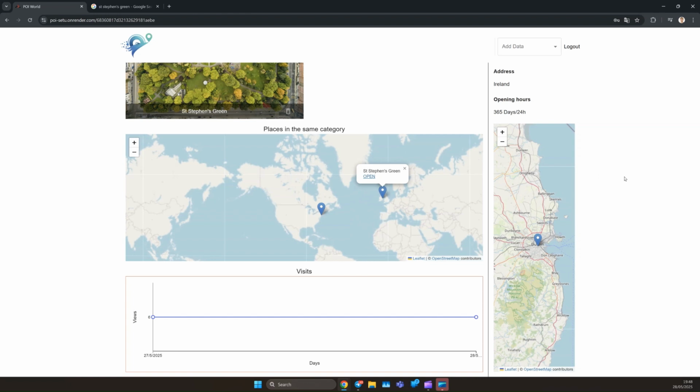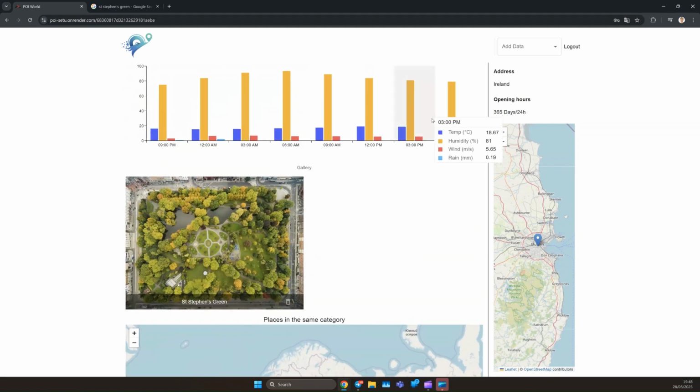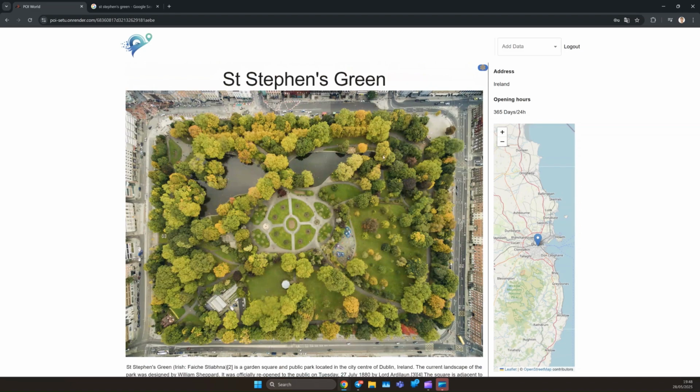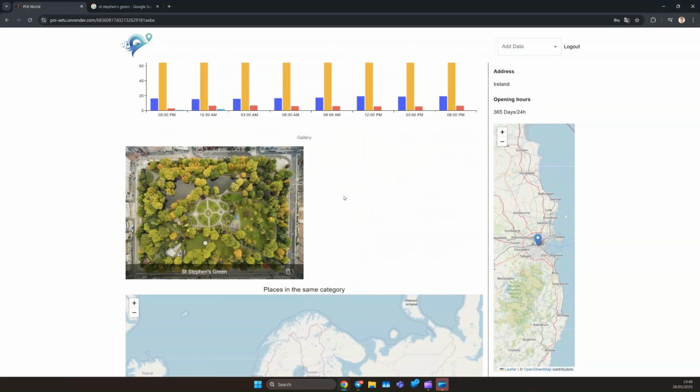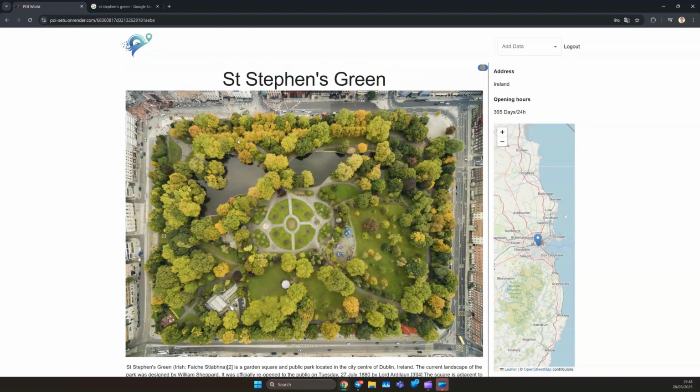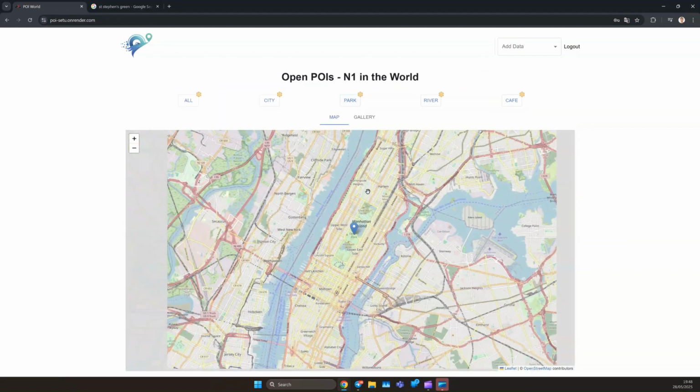Then the next task is multiple images per POI. As I showed you before, we have a main picture for the single point, and here is a small gallery. Let's open another place again.